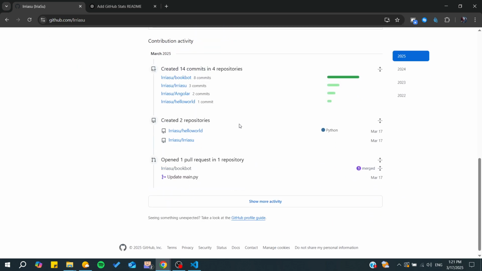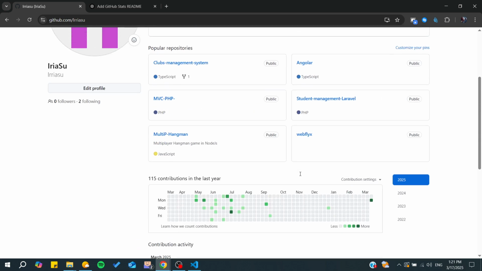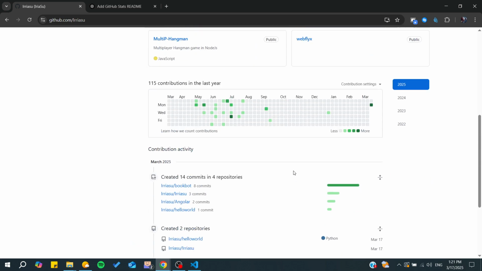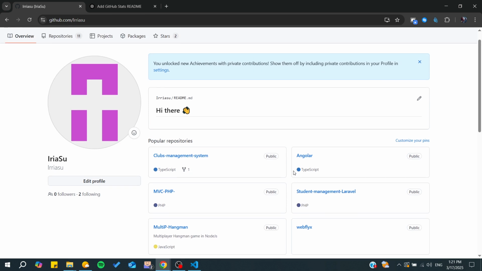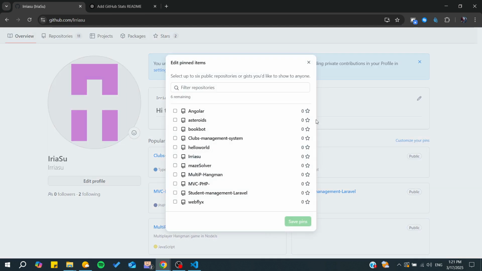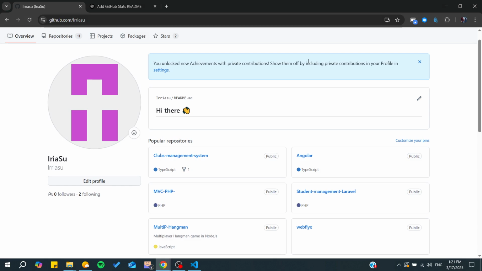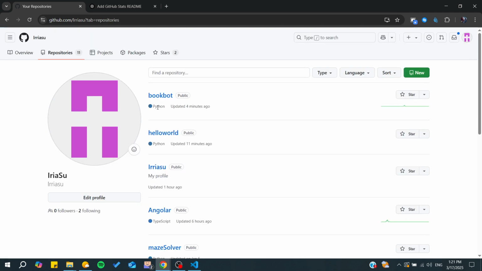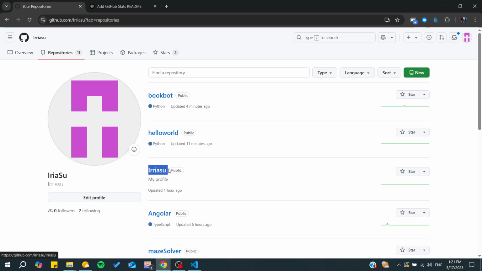So as you can see, you can also have activities here. You can have your repositories. You can customize the pinned repositories. And the most important thing that will decorate your profile is the README. So make sure you have a repository with the name of your username. And as you can see, it is the same username. From there, you will need to add things to the README file.